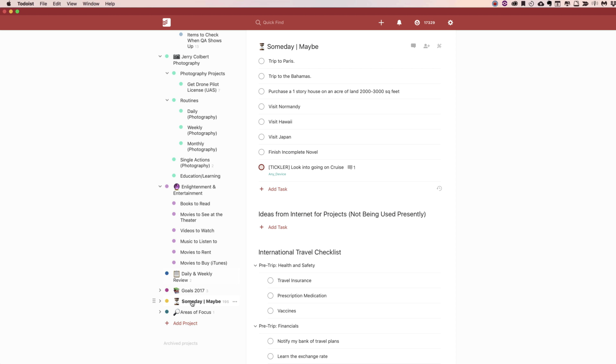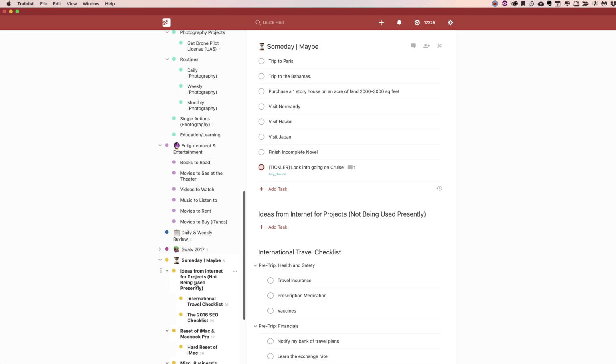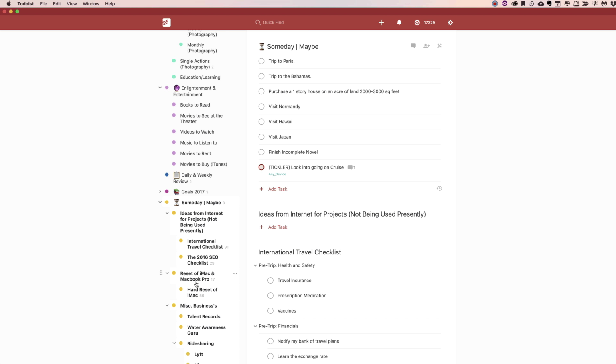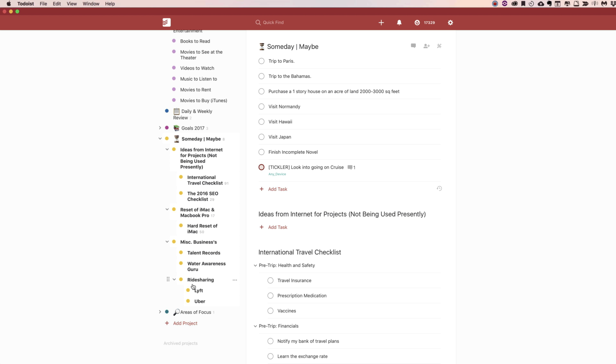Then, of course, I also have the Someday Maybe folder here, which includes pretty much anything that I might have thought of as a project at one point in time that I wanted to do, or think I will do in the future, but I'm just not quite ready to tackle that project yet. I'll throw it under the Someday Maybe. One day I might get to doing an international travel checklist, or maybe one day I'll get to resetting my Mac back to factory default and starting over from scratch. So this might be something I do in the future. Or maybe here are some miscellaneous businesses that I either started in the past, wanting to continue in the future, or what have you.